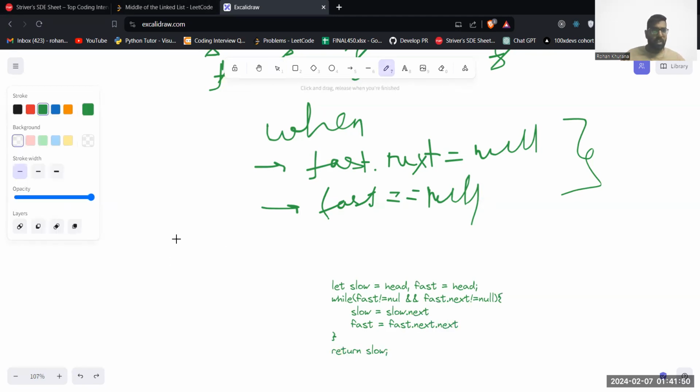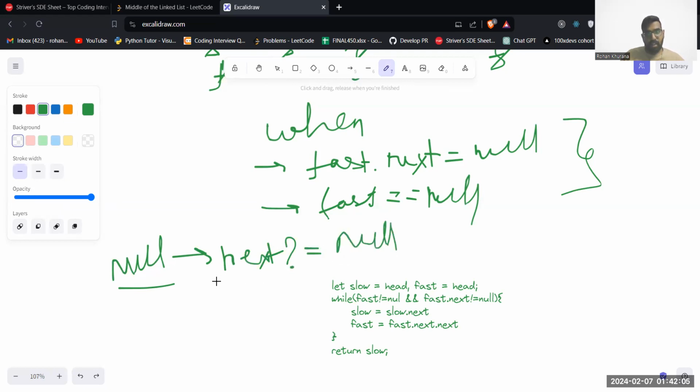Let me ask you one thing. If I am given a node like this, what will be the next of it? Will it not be null only? Null is something that is undefined. You don't know what it is. It is not a defined value, basically, right? So null's next is also null, right? You don't know where it is.